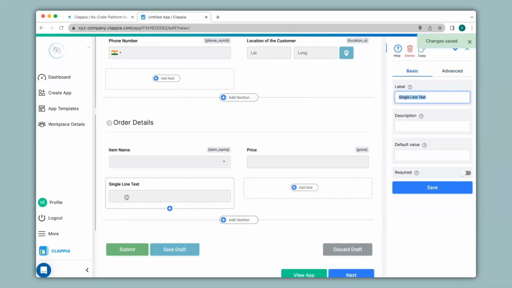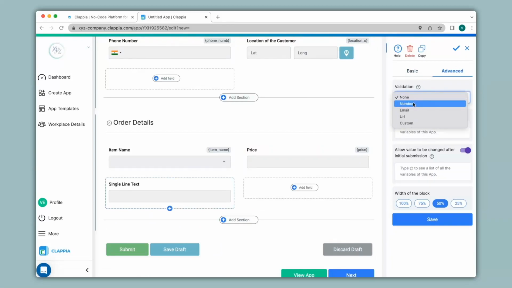Now for quantity, again I will click on Add Field. Add another single line text block, and on the right hand side under label, I will change it to quantity. Again, I can go to the advanced option, select validation as number.